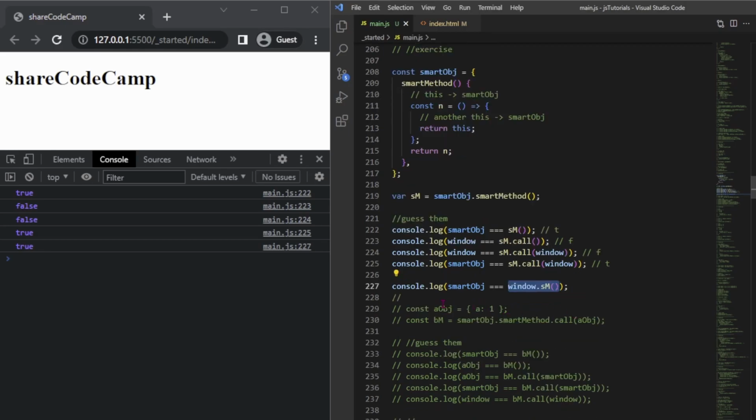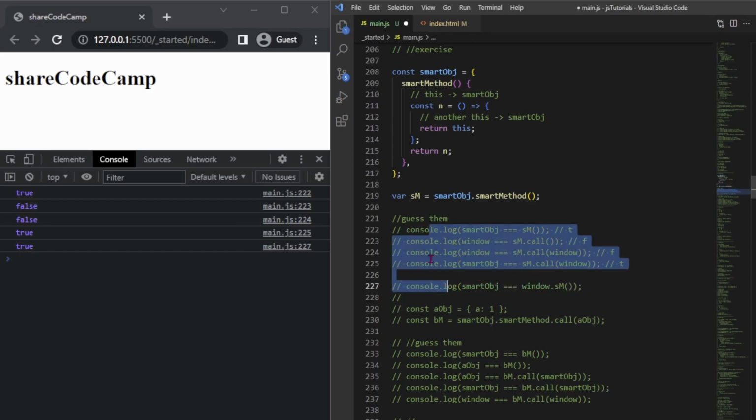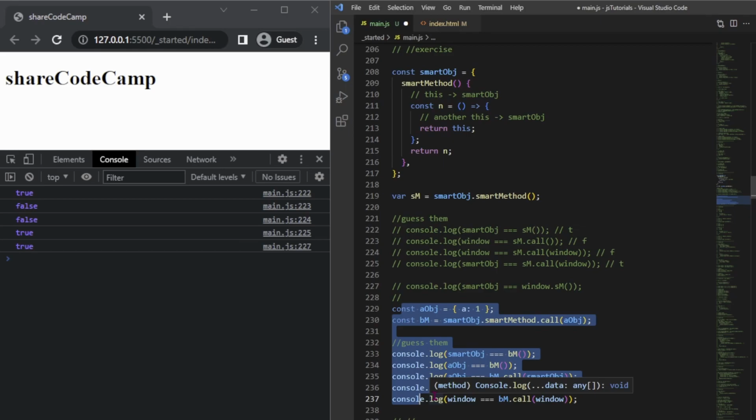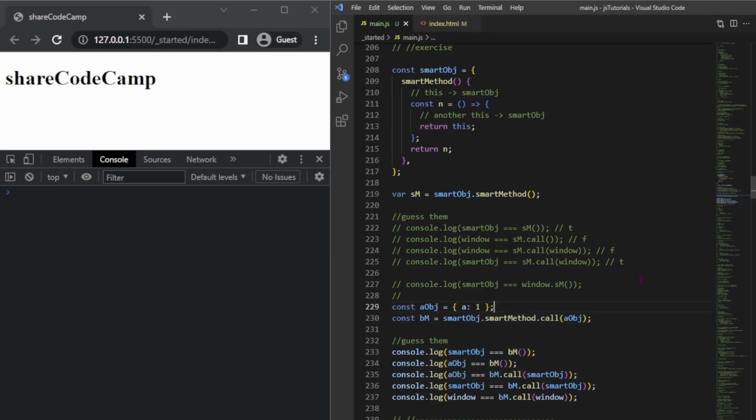Down below, we do some additional stuff. So just comment these things and move to the next one. And now I want you to guess these things. Ready? Let's go. This one is also a bit tricky. What we do, we have a new object with a object and it's just a silly object.